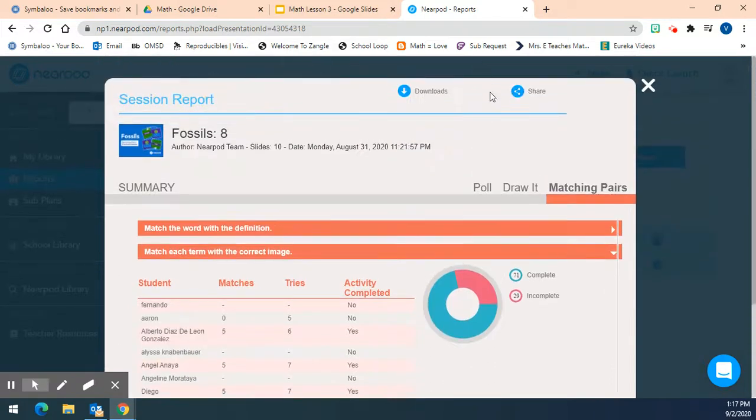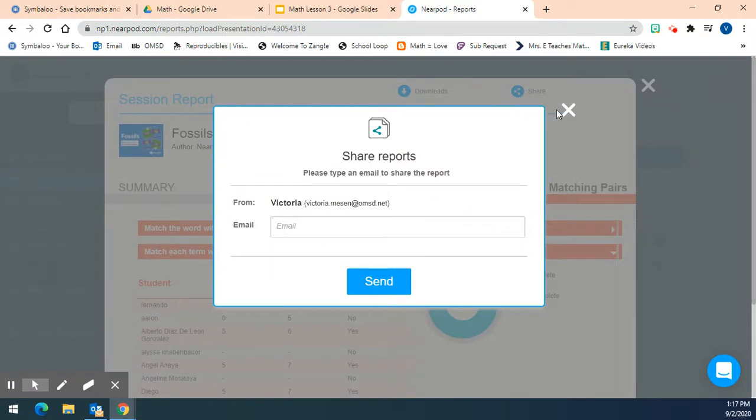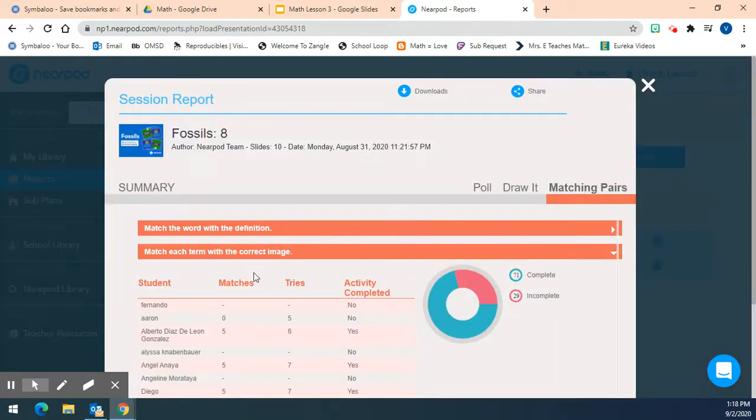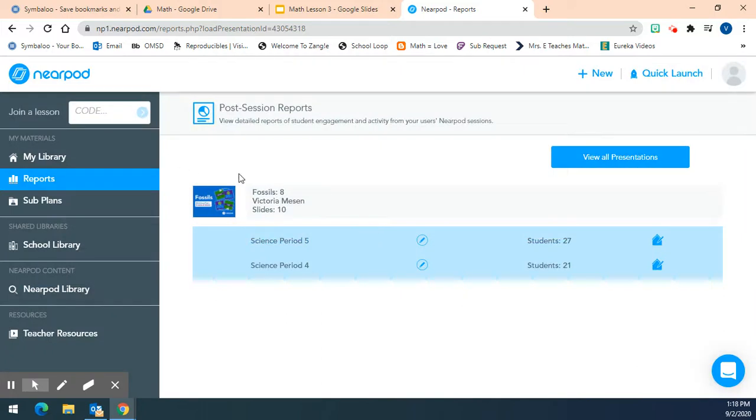So the fun thing here also is you can download the report. So you can download it as a PDF, you can share it. So you can share it with yourself, or say you want to share it with a colleague and you guys can talk about, if you did both the same lesson, how your students did versus another teacher and kind of compare where the gaps are. So yeah, that's a lesson that's pre-created for you in Nearpod.